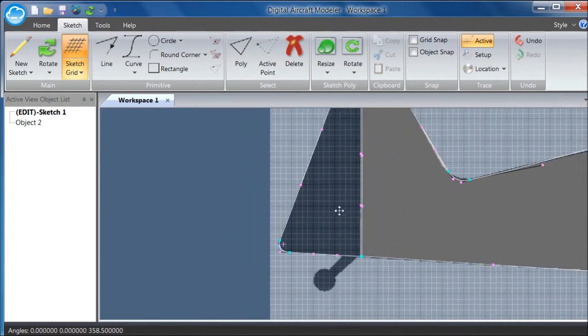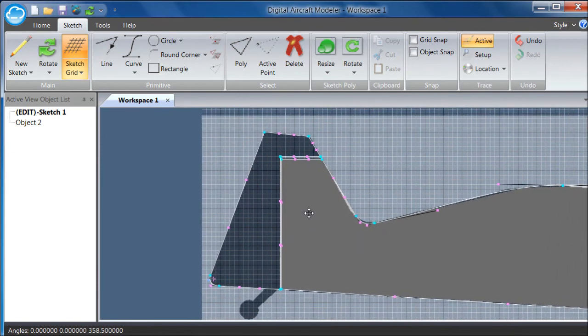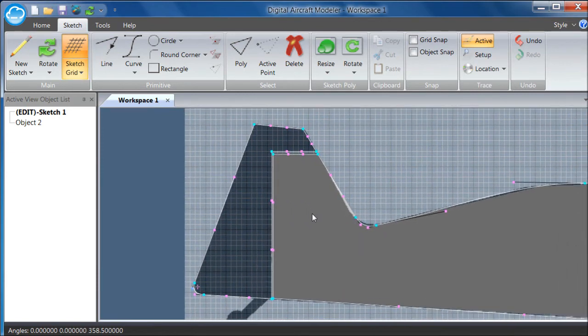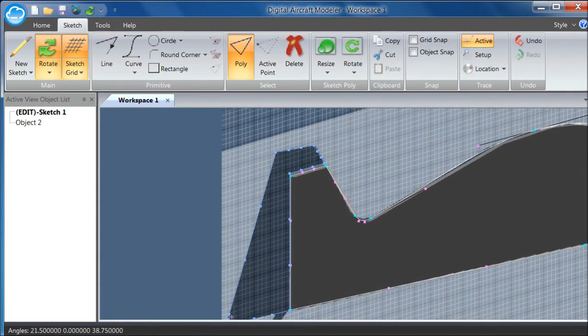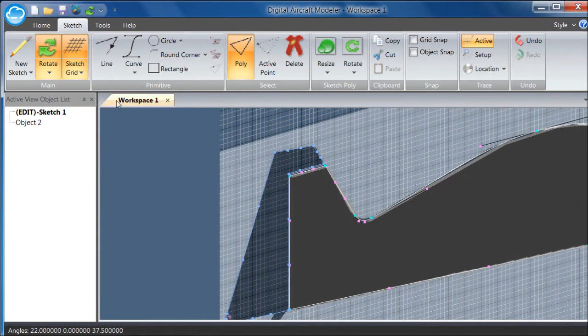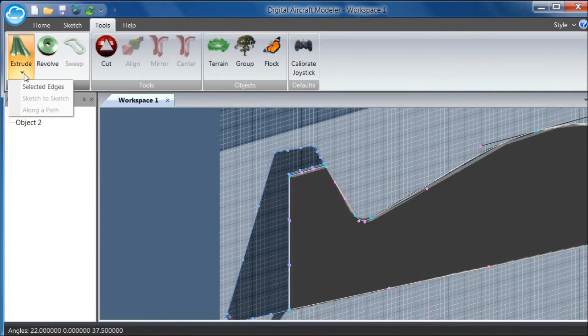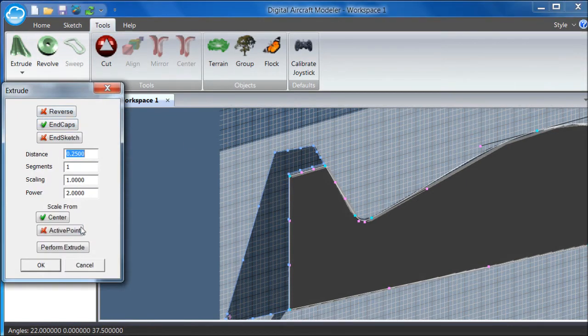So I finished that up, and I happen to know, I've set it up so that this one will extrude improperly. We'll go ahead and click on it. Let's rotate the view. The polygon is selected. We're going to extrude it so that it matches the fuselage. Go to my Tools, Extrude, Selected Edges. Everything here is already set as it was because we just did it with the fuselage. I say Perform Extrude, and OK.